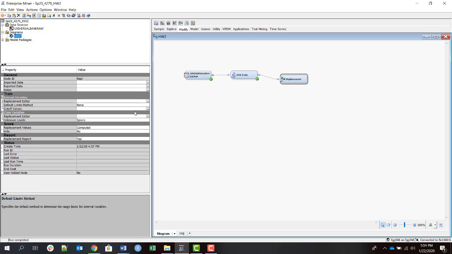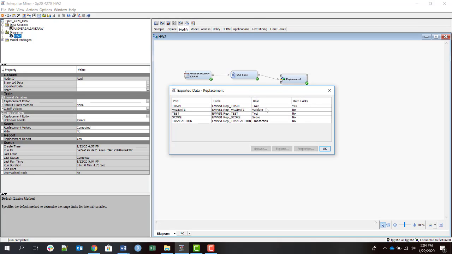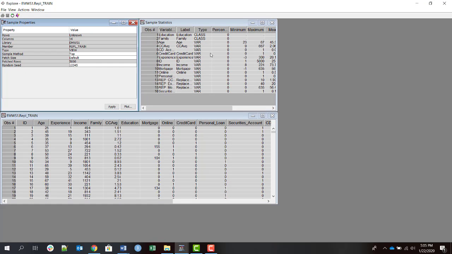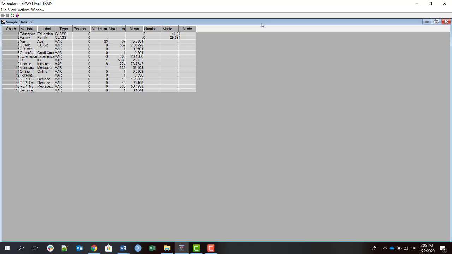Now we have to do class variable also, but before we get to class variable, let's run this and then see what has happened. I'm going to click OK and then look at the exported data. So that's what's going out of the node. Here I'm going to explore. Now let's look at the sample statistics. That will tell us what has happened.